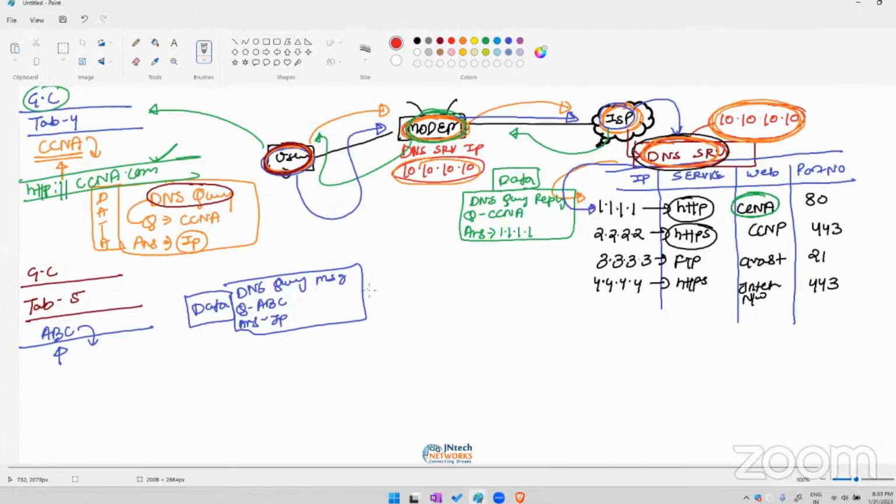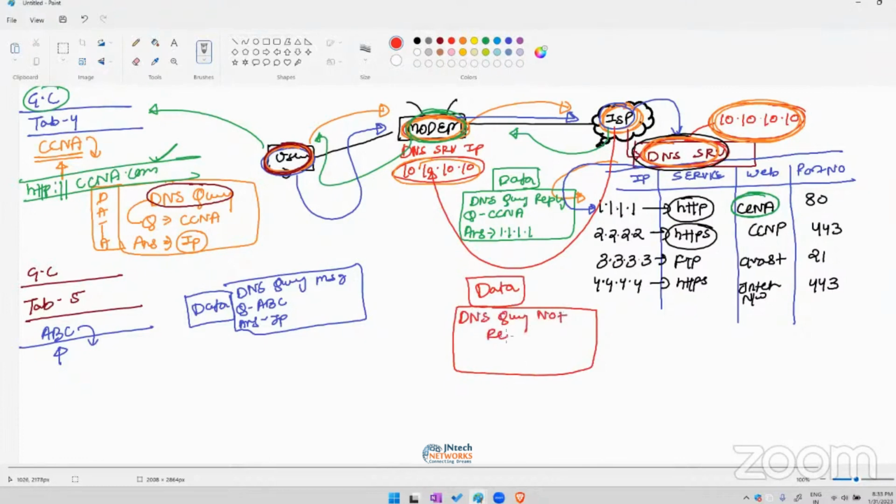No entry. So in this case, the ISP says to the modem side, I am sending some data, and in this data I am sending the message: DNS query not resolved. Clear? Your question is who is ABC, and I'm not able to find it. And this query-not-resolved message is forwarded to the user, and the user gets it on tab number 5.